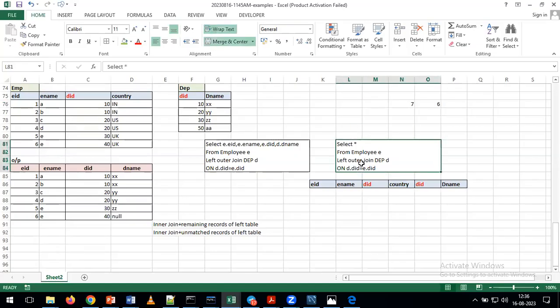What is meant by left outer? By default, the first step is giving all the records of your left table, whether it's a matched record or an unmatched record. Now, out of all these columns, which columns are coming from the employee table? We can say the first 4 columns are coming from the employee table. What about these 2 columns? They are coming from the department table.